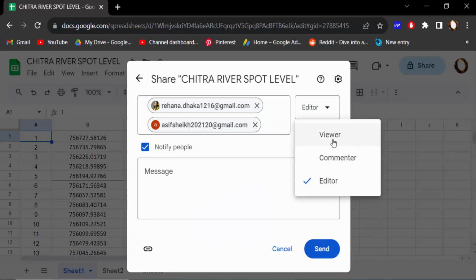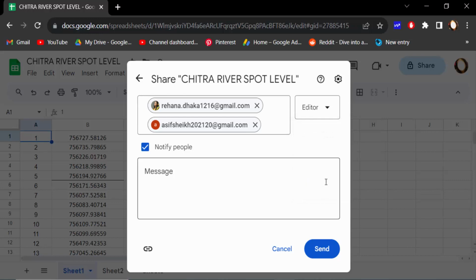When you select Viewer, every Gmail account holder, that means the multiple people, can only see this Google Sheets. When you click on Commenter, they can only comment on this Google Sheets. When you select Editor, then every person with an added Gmail address can edit this Google Sheets. Now click on this message option. You have to type a message here to these people, and now click on Send.